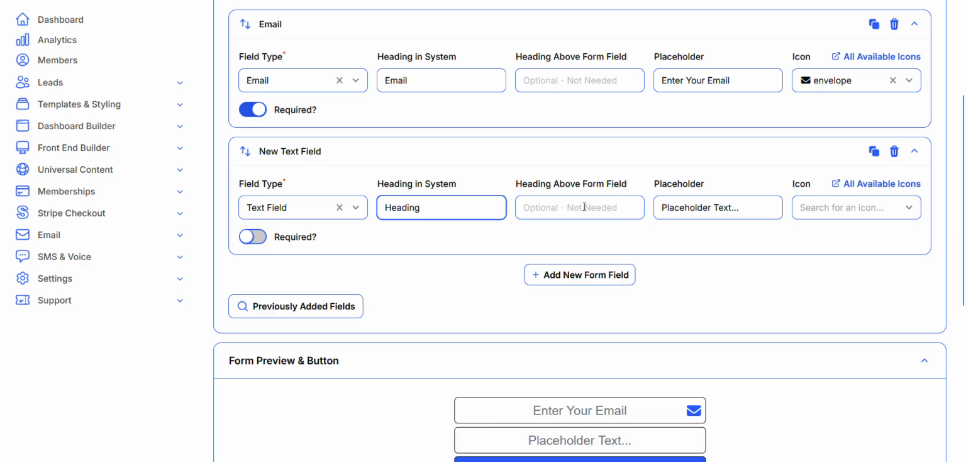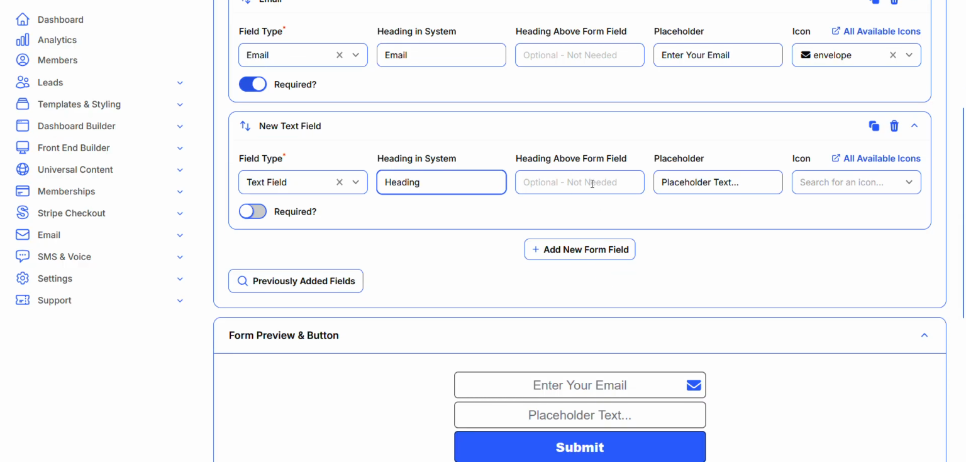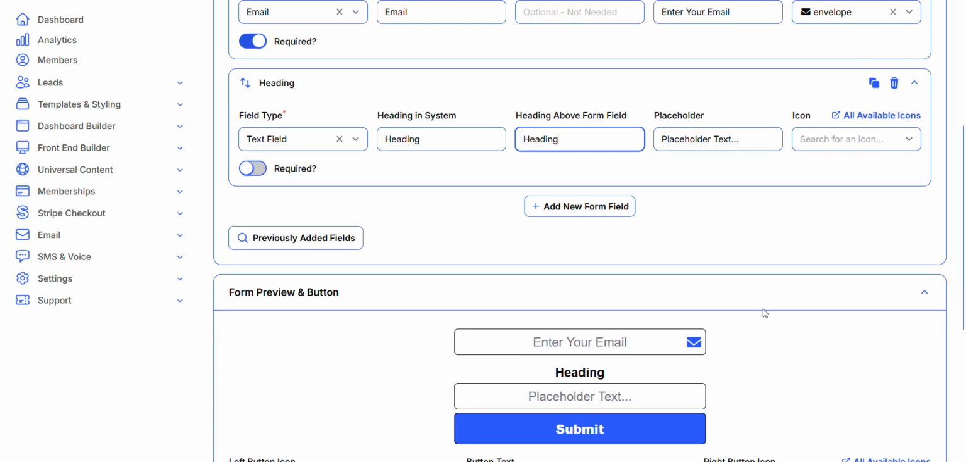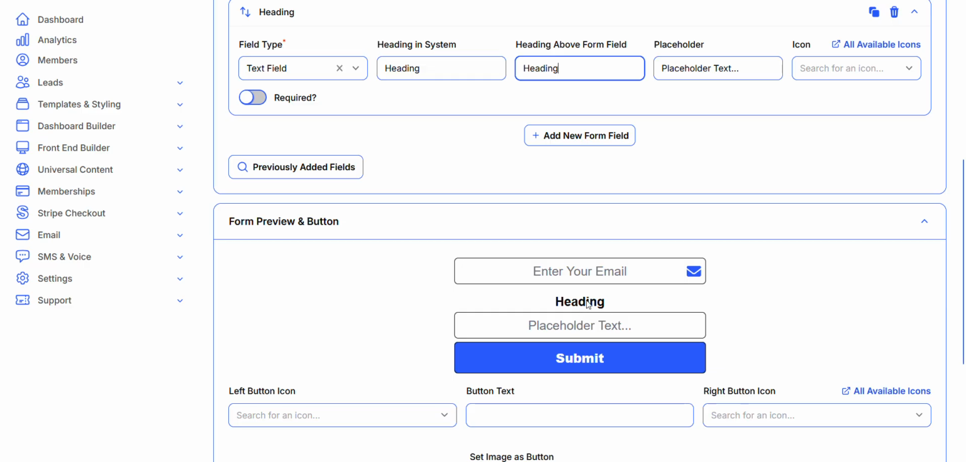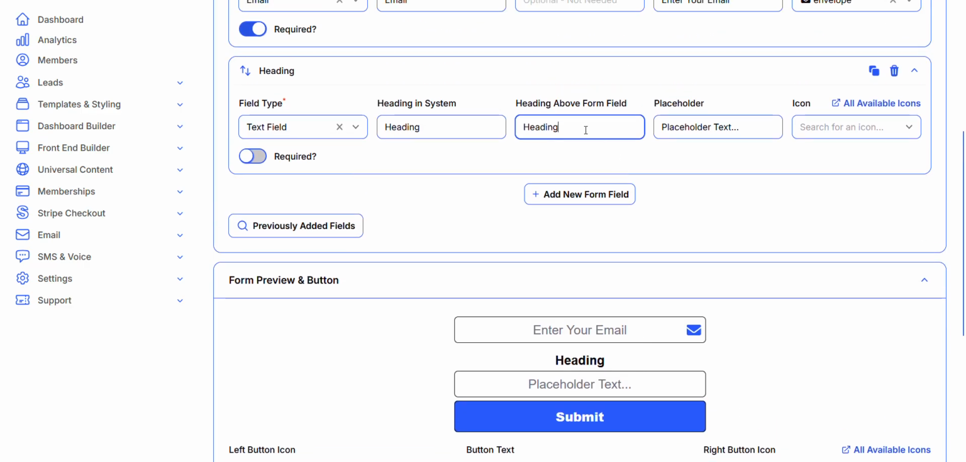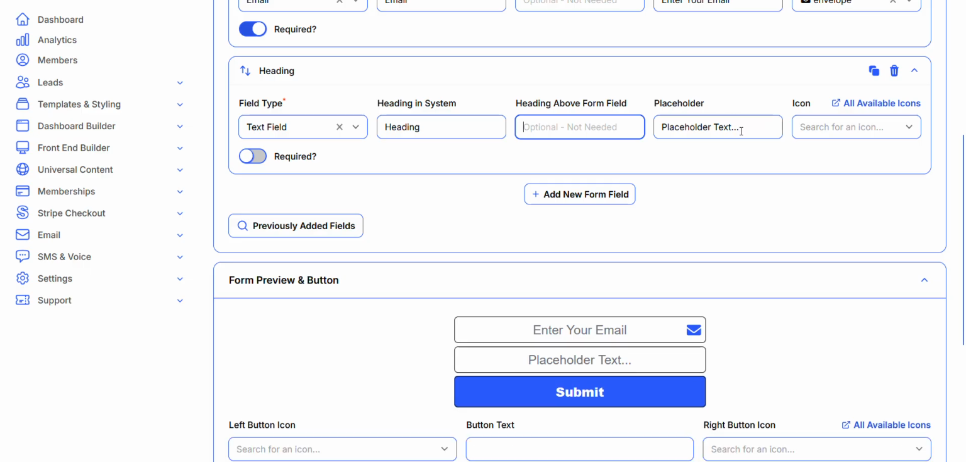And then if you want to add a heading above the form field, you can do this. I usually don't do this. I like to just have my forms without headings. But you can enter that there. And then if you want to change the placeholder text, just change this to say whatever you want to say. Enter something.